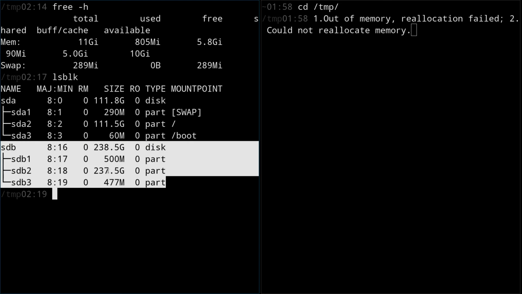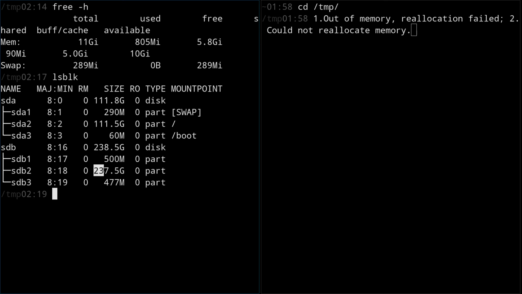There are three partitions in this hard drive, and the largest partition is about 238 gigabytes. Right now I want to mount this partition. sudo mount /dev/sdb2 /mnt. I want to mount it into the mnt folder.